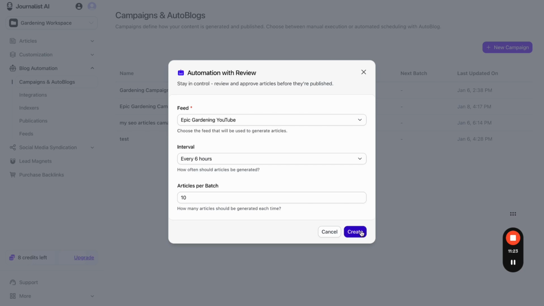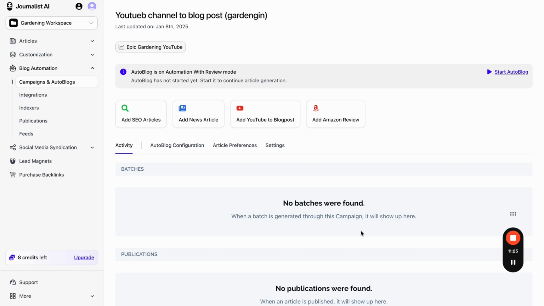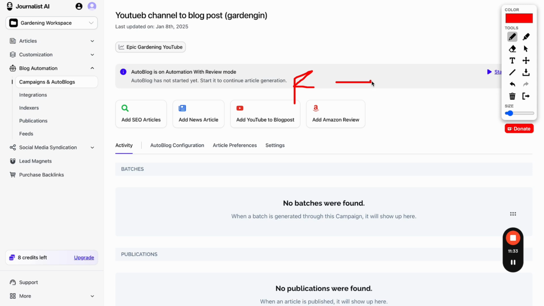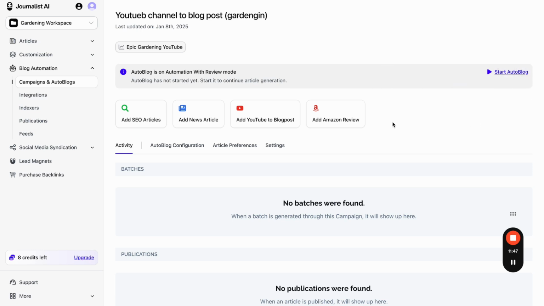Now what this means is, it's automation with review, while the other one will just grab the info from the feed, generate it, and publish it. This one will not do this last step. I have to manually go out and publish, okay? But again, we'll go over all these in just a second here.